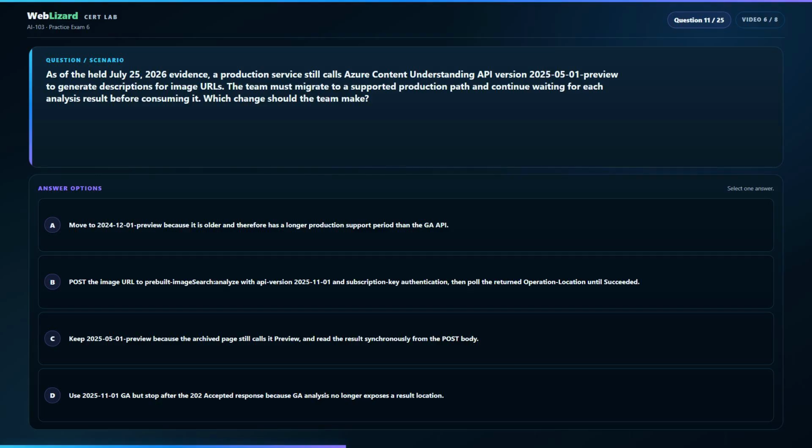Question 11. As of the held July 25, 2026 evidence, a production service still calls Azure Content Understanding API version 2025-05-01 preview to generate descriptions for image URLs. The team must migrate to a supported production path and continue waiting for each analysis result before consuming it. Which change should the team make?